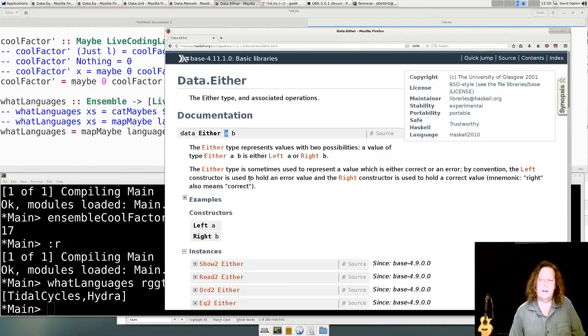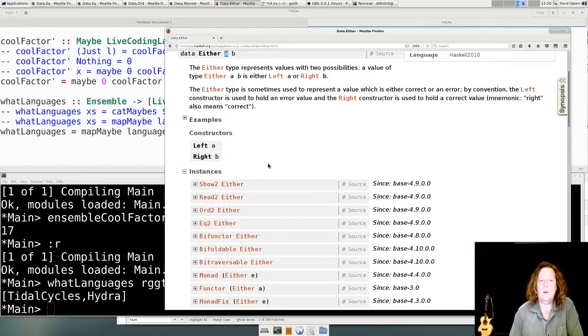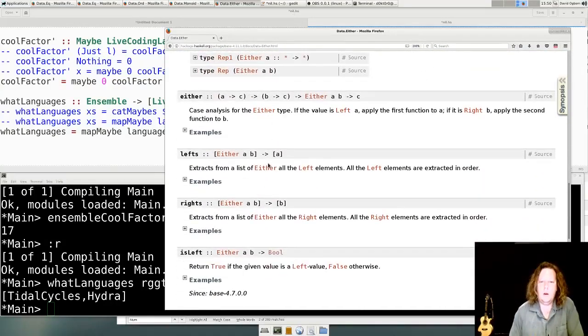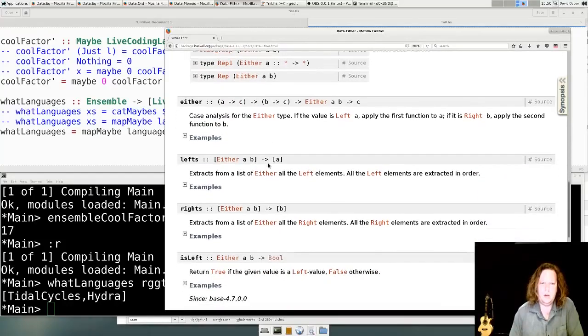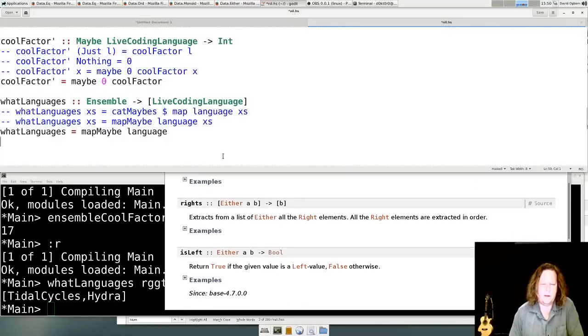But that said, 99% of the time, either is about success or failure, where the left values, the failure values, are error messages or something else that helps you deal with the unpredictability of the world. So we've got some functions here. Maybe let's come back to that in a second.